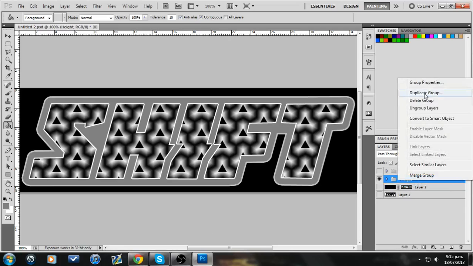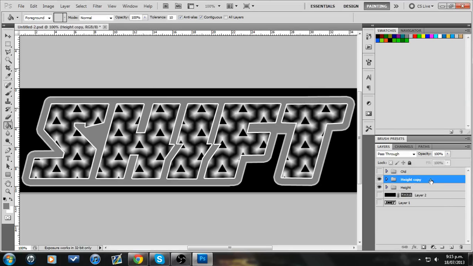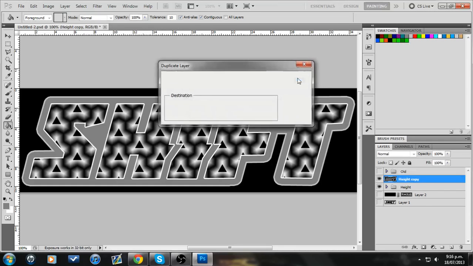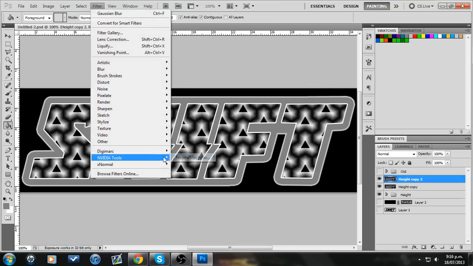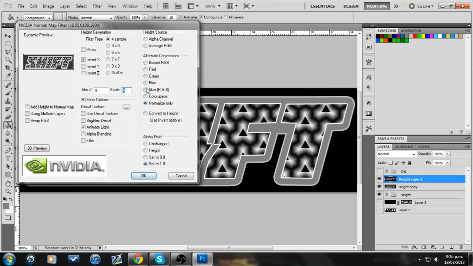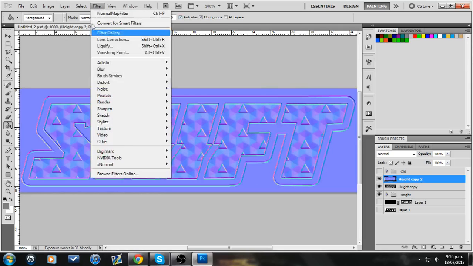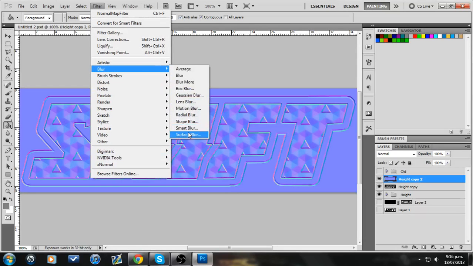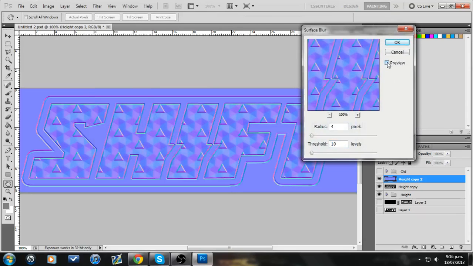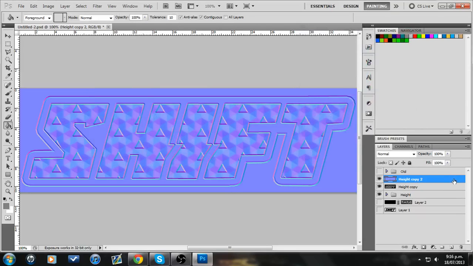Now we can duplicate that group, merge the group, duplicate it again, and we will make a normal map out of it. I like to do my normal maps first, just because I'm strange like that. And then we will go to probably fix it up, but anyway, surface blur. I just like to blur my normal maps, just because I find it looks better in game if I blur it a little bit.